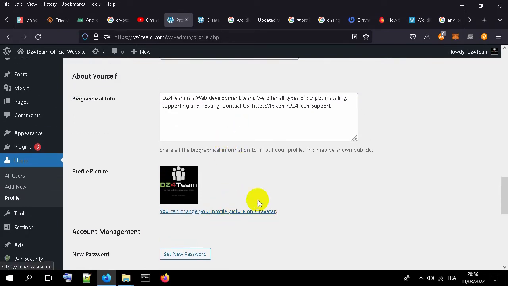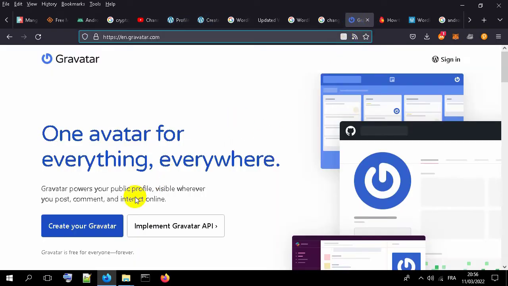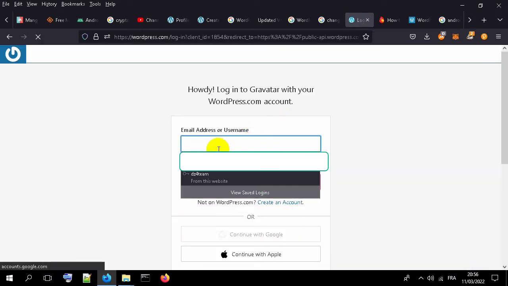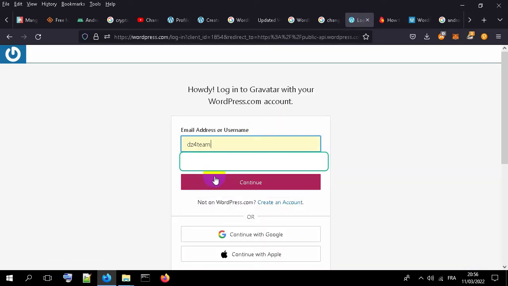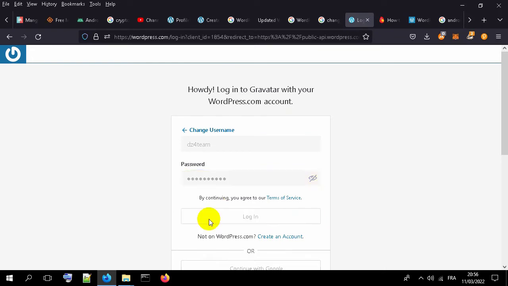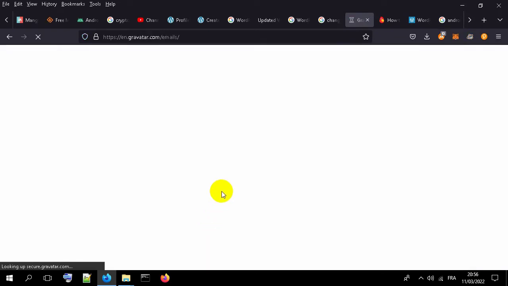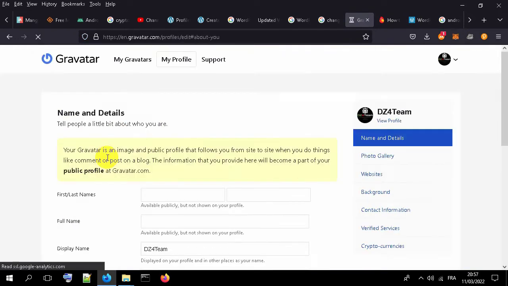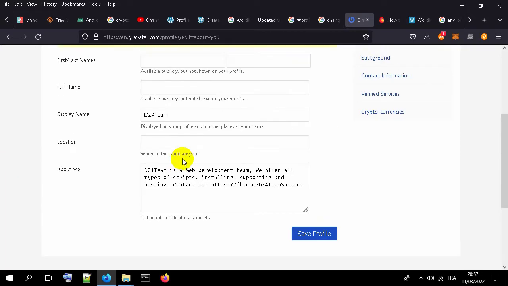Go to Gravatar to change your profile picture. Create an account. I already have an account, so I will sign in. Log into your account and edit your profile.